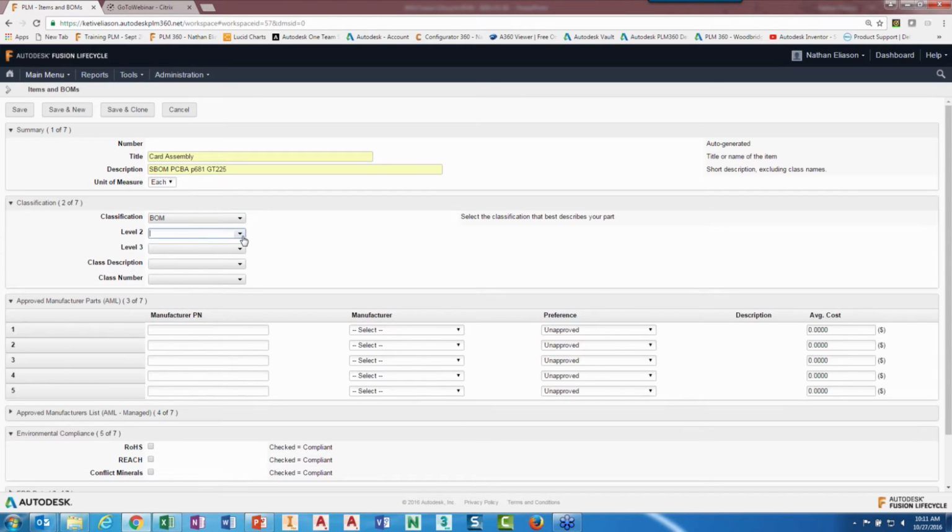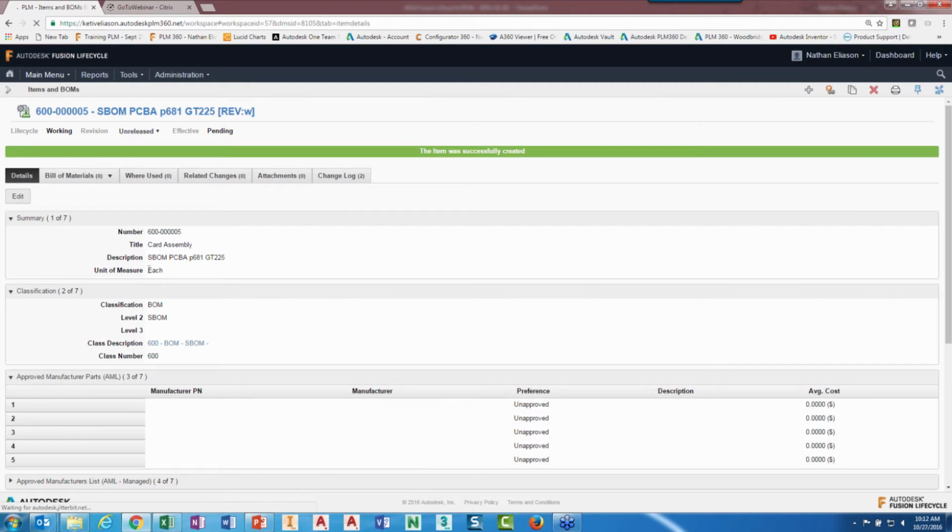In our case, we're actually creating a sub-assembly bill of material, so we're going to go ahead and classify it as such. What this is essentially doing is creating my class number so that it can come up with a part number as soon as I hit save. So I'm going to hit save, and you'll see that a part number will automatically be generated for me based on the classification. And once we have that created, you can see the number just generated automatically.